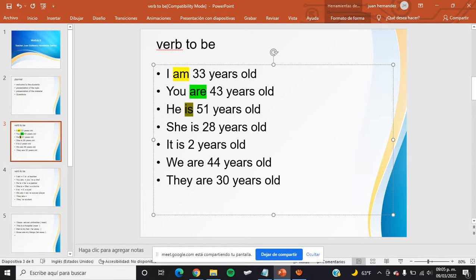In this case, I am 13 years old. Yo soy 33 años. You are 43 years old. Tú eres 43 años. He is 51 years old. Él es 41 años. She is 28 years old. Ella es 28 años. It is 2 years, para un objeto. Eso es o tiene 2 años. We are 44 years old. They are 30 years old.